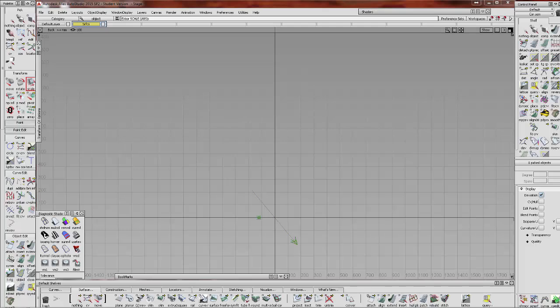Welcome to this first tutorial about NURBS modeling. In this first tutorial I will show you the principle of organic modeling, but I first want to explain a little bit about the software that we're using.